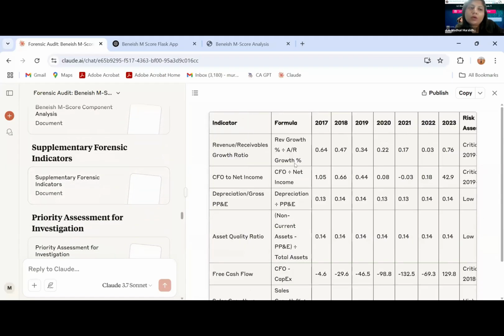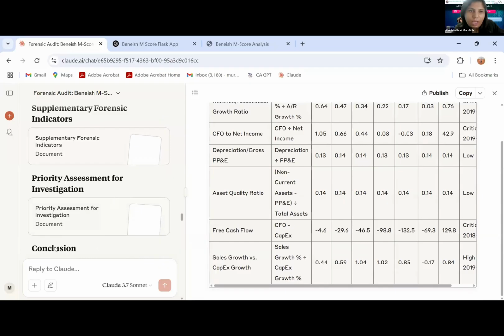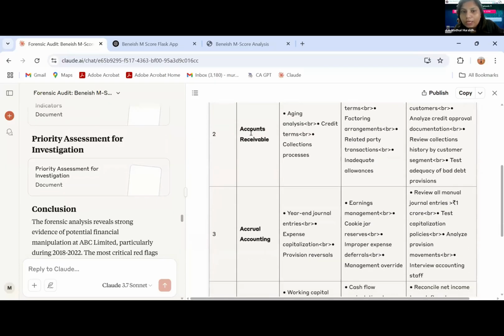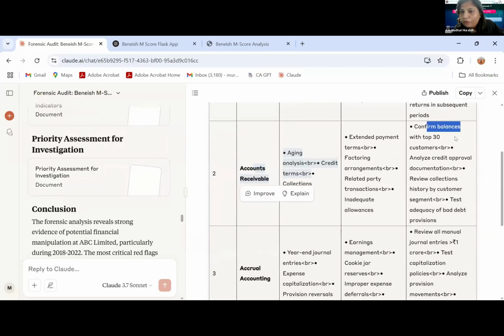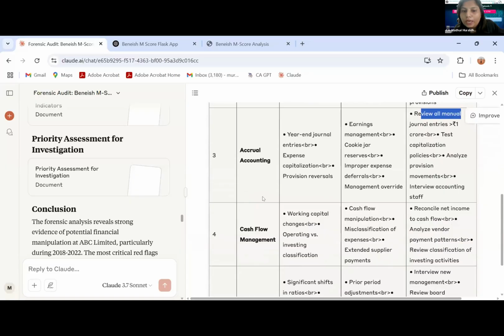And also the third, supplementary forensic indicators, that is the comparison of revenue to receivables, cash flow from operations to net income, depreciation to gross PPE, and such critical ratios. And finally, I got a summary table of each area and the year where I have to focus, and the potential issues along with the recommended actions. Here, I got the exact things which I should consider while taking my samples in each head. Like in accounts receivable, I have to take the confirmation of balances, analyze the credit approval documentation, and even accrual accounting, the manual journal entries, cash flow management, etc.